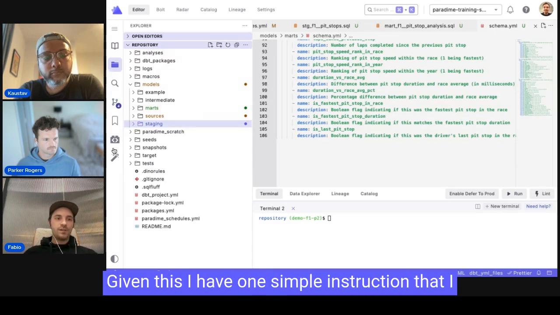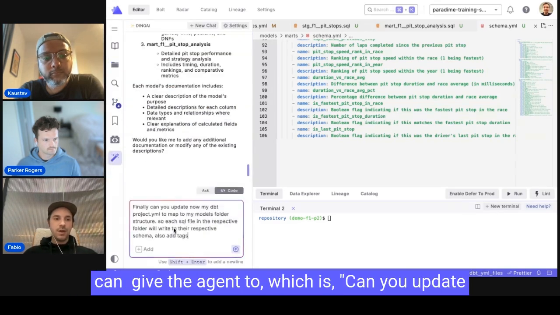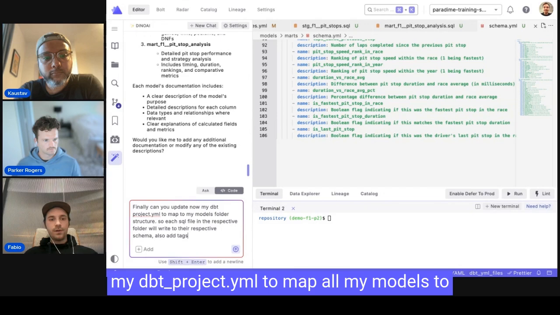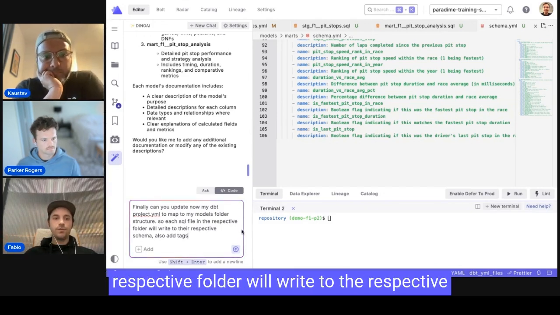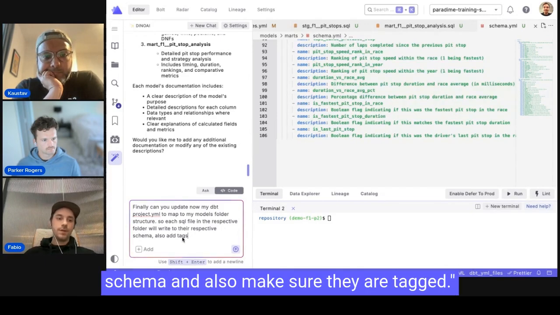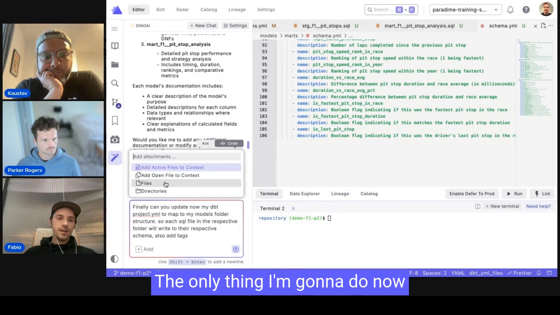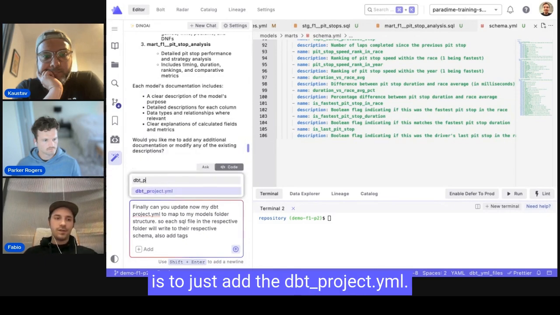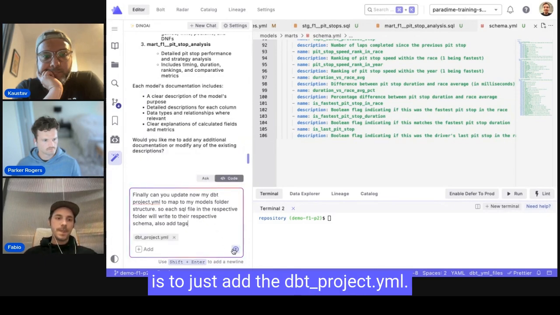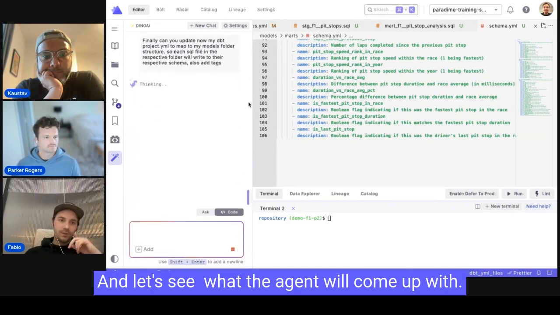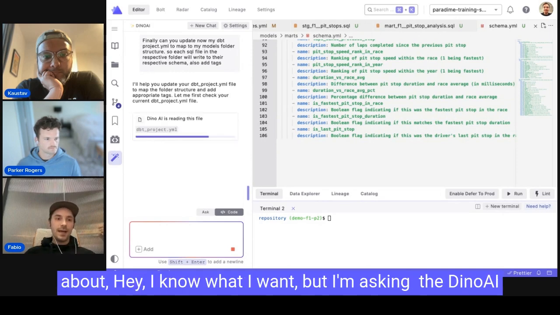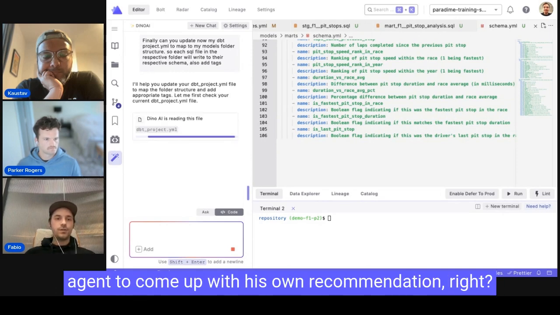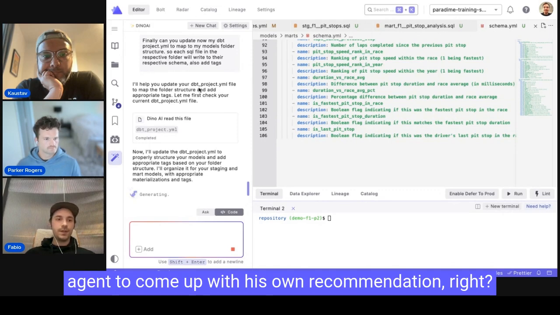Given this, I have one simple instruction that I can give the agent, which is: can you update my dbt_project.yml to map all my models to my folder structure so that each SQL file in the respective folder will write to the respective schema, and also make sure to add tags. The only thing I'm going to do now is add the dbt_project.yml, and let's see what the agent will come up with. I'm asking the DinoAI agent to come up with its own recommendation.